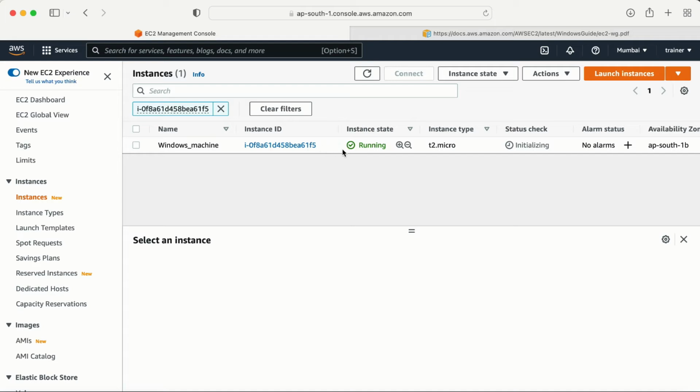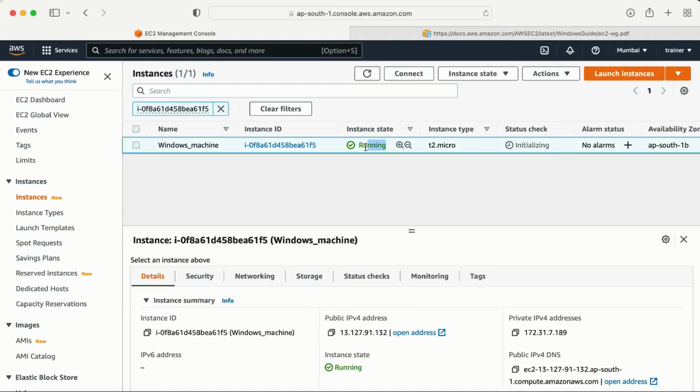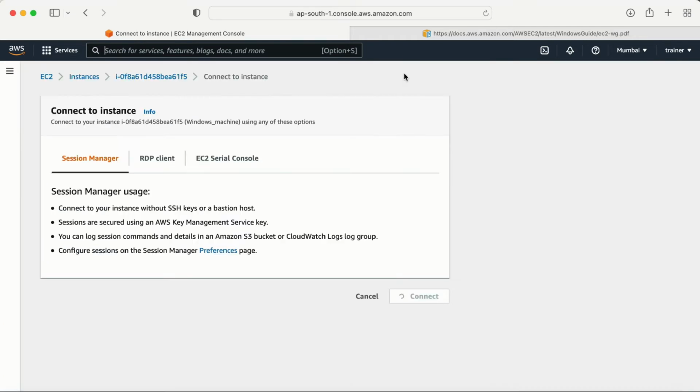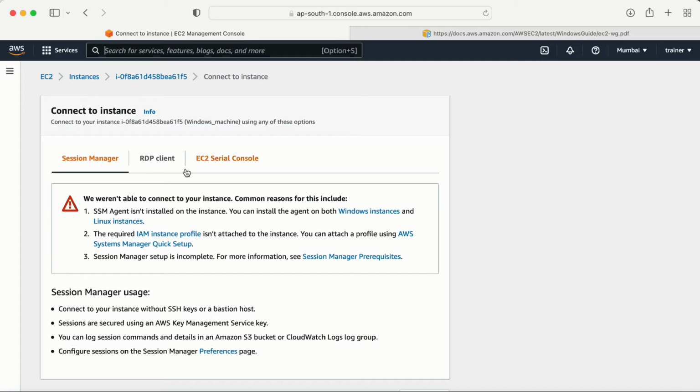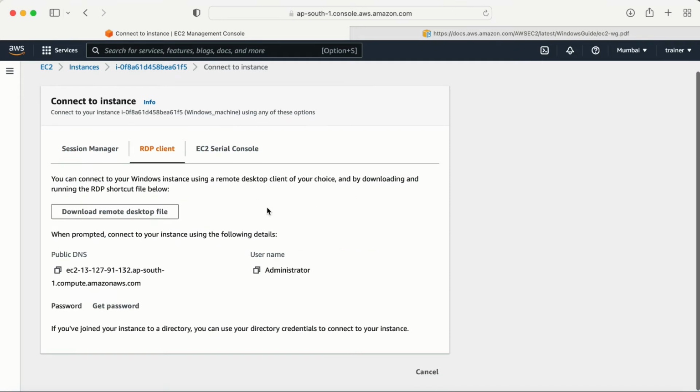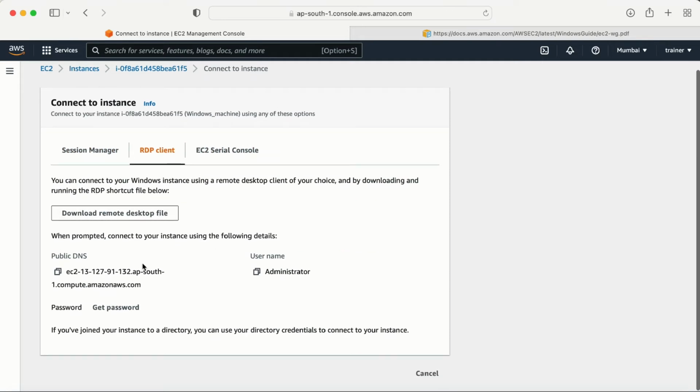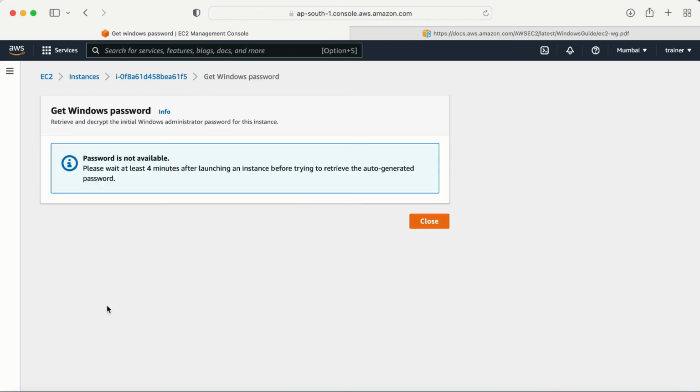Okay, I can see my instance state is running. So let me select this thing and let me click on connect. Here I have three options, so I will go with the RDP client. Here what I need to do is download this remote desktop file, or I can copy this DNS address. It's totally up to me. Let me download this thing and let me click on get password.